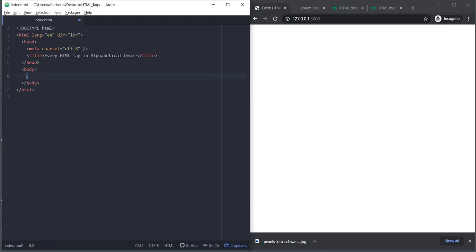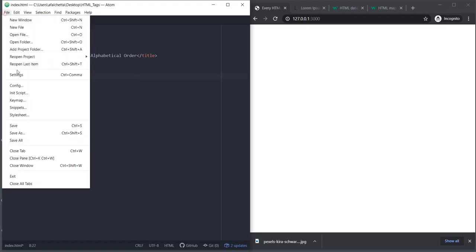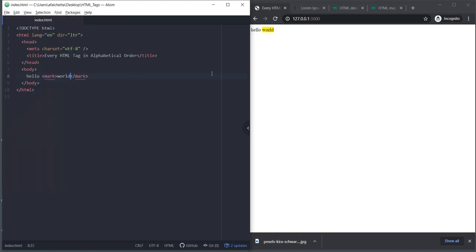Mark defines marked or highlighted text. So let's say hello. Marked world. Oh, cool. It throws a little yellow thing on it like it's highlighted. Next is meta, and we already have one in here, your metadata. You can use this for SEO to type in search elements for Google and stuff. Look those up. They're pretty important.